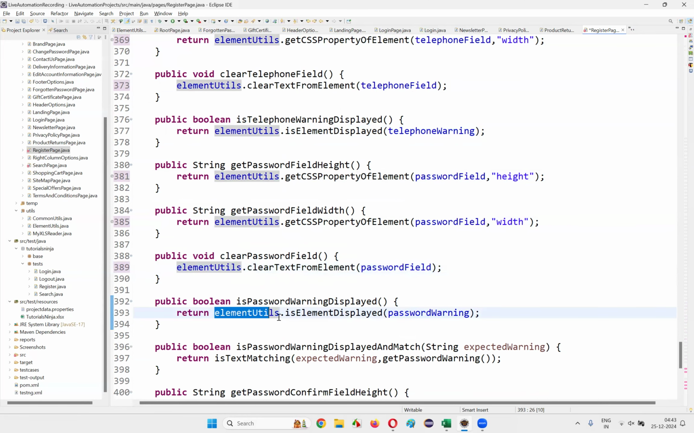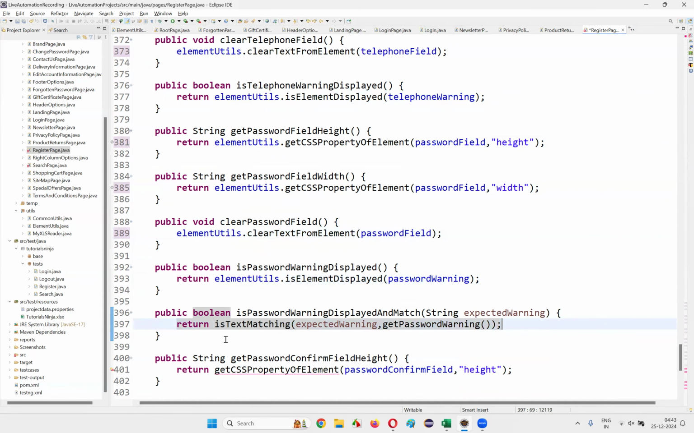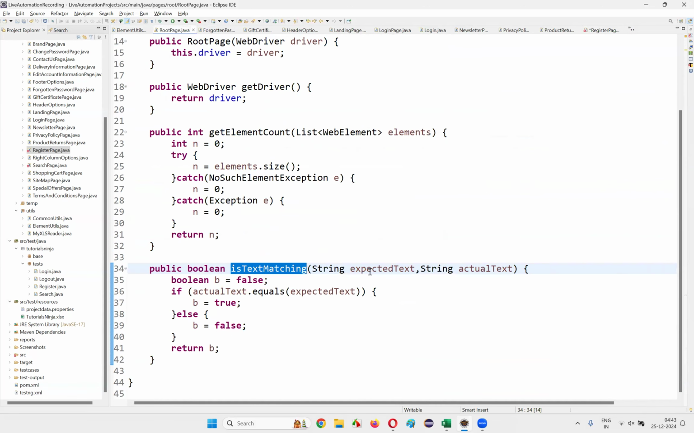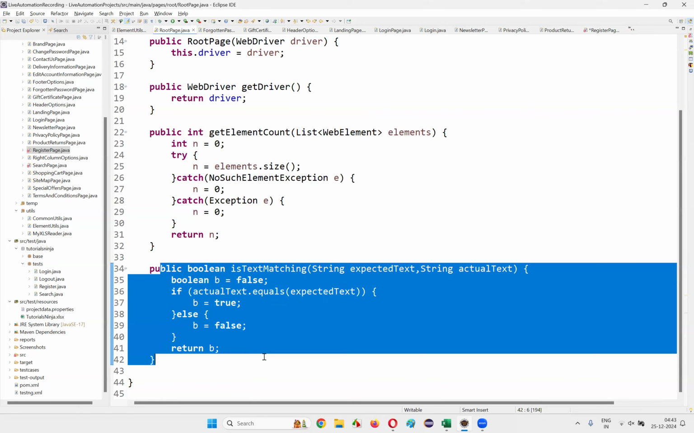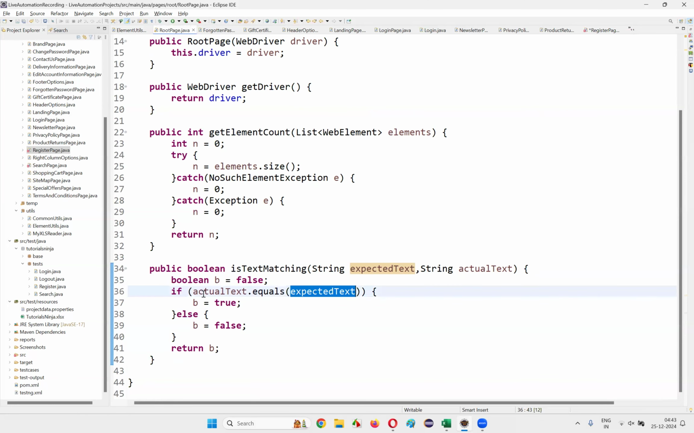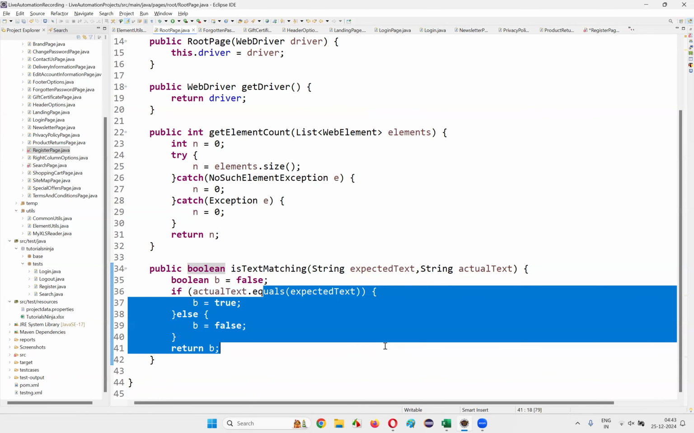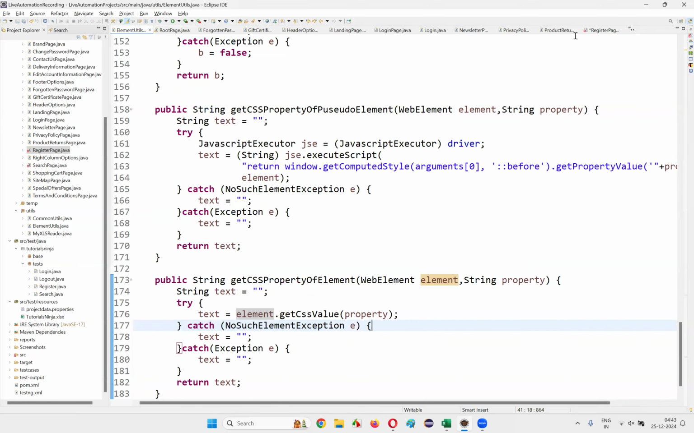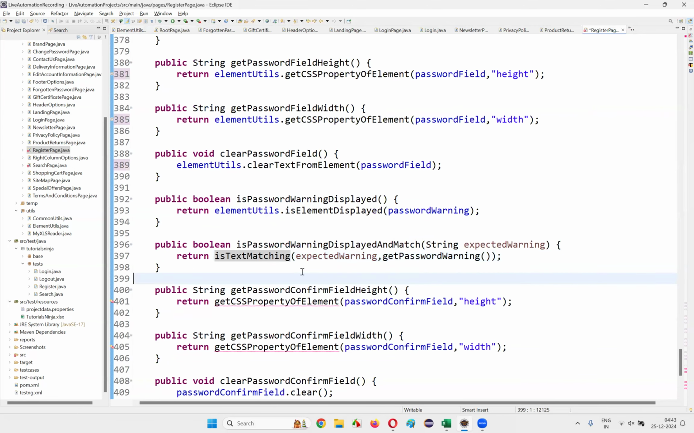Then here element utils is there. Is text matching? This method is there somewhere else. Text matching. This can be part of any element I'm working on. No, right? Just text matching, right? You don't have to change anything here. For text matching, you don't have to change anything. That's okay. Get password warning that will take care of. That's okay.